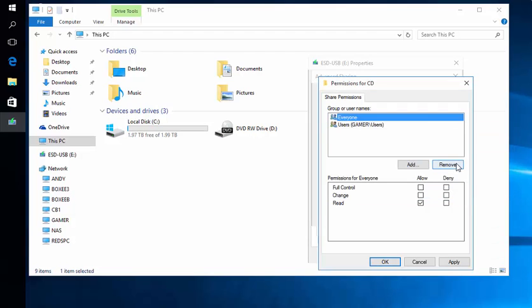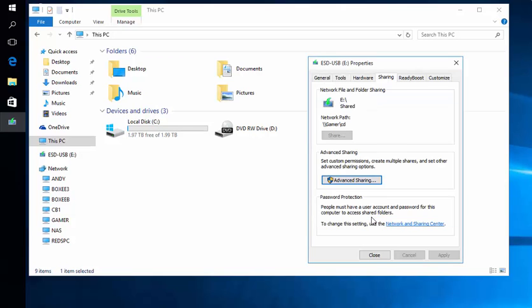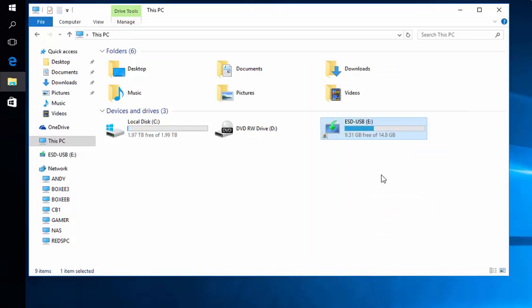Click OK, and I get rid of Everyone, and OK. They only need read access because it's just reading the CD-ROM, and OK again, then close. So now the CD-ROM drive has been shared to the accounts on this computer. You can see that by the little share icon in the bottom left corner.